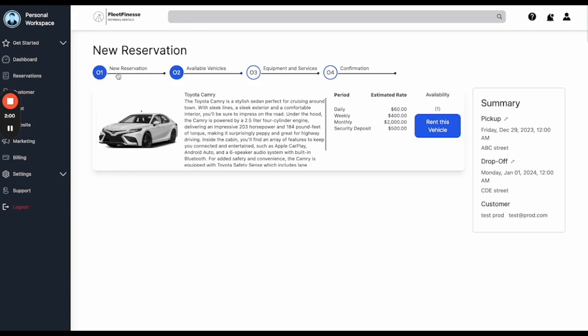Now, just like with the wizard, you can jump around from one section to the next. So it's all numbered. It's 4 steps in the reservation process. Right now, we are in step 2, available vehicles. You can always go back to the new reservation screen if you need to change anything.